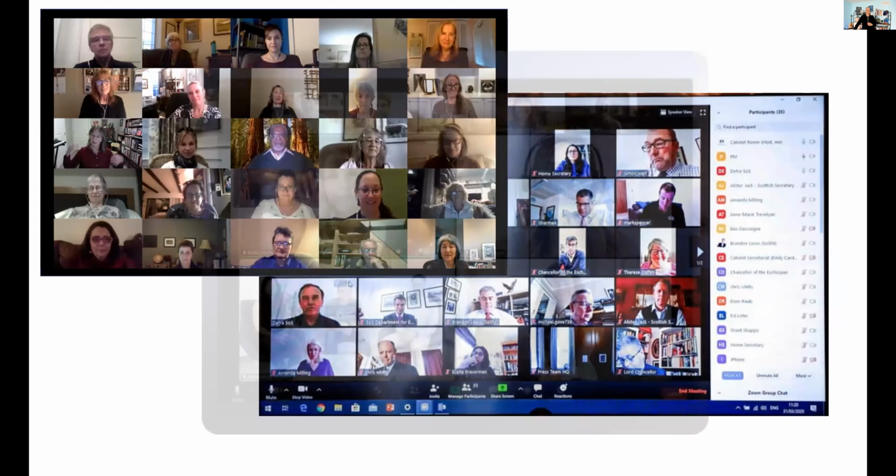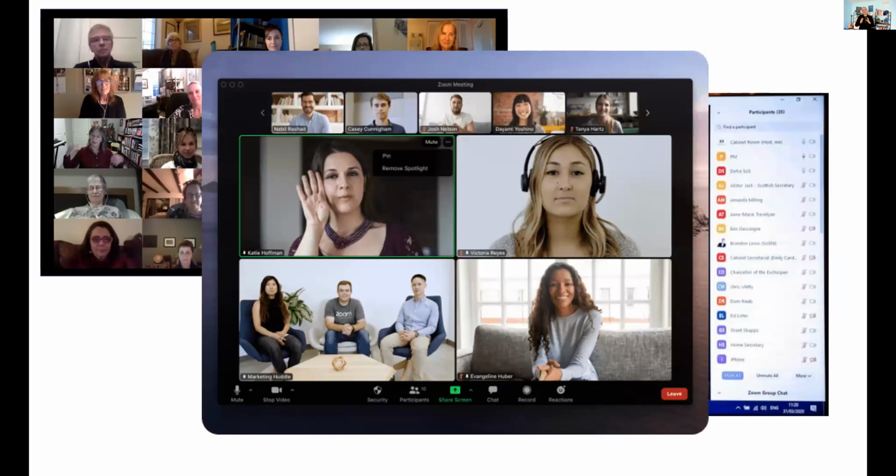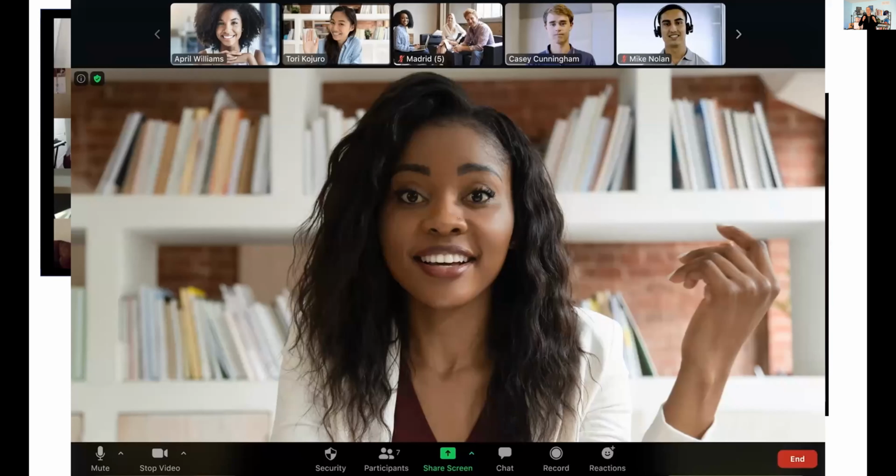There will be other times when you may want to bring in a different view, a gallery view, or a speaker view, so that the people who are talking are in the biggest portion of the screen, while those that are simply following along or listening are at the top or along the side. That's another important thing to take a look at before the class starts.